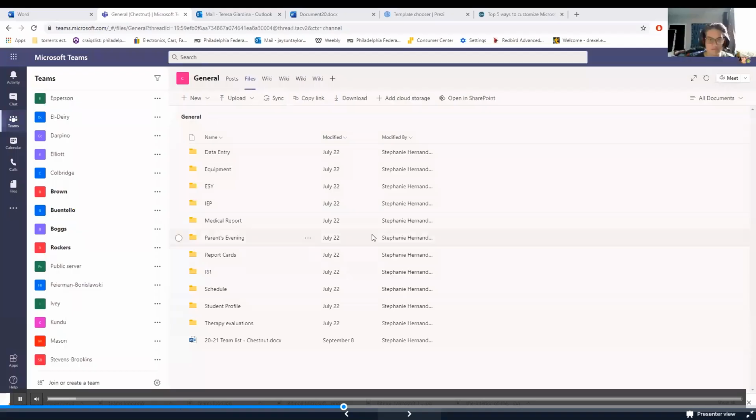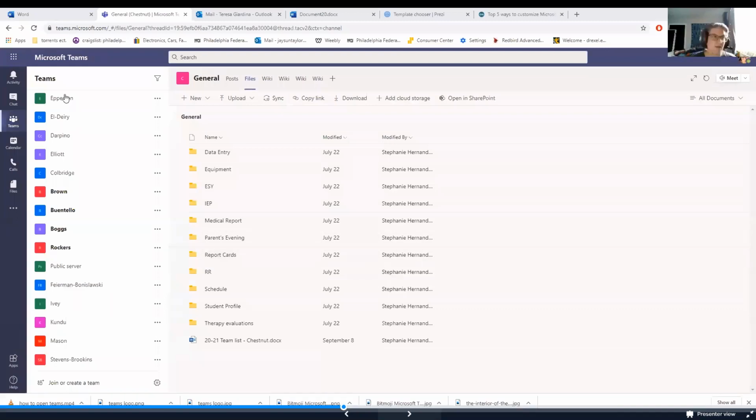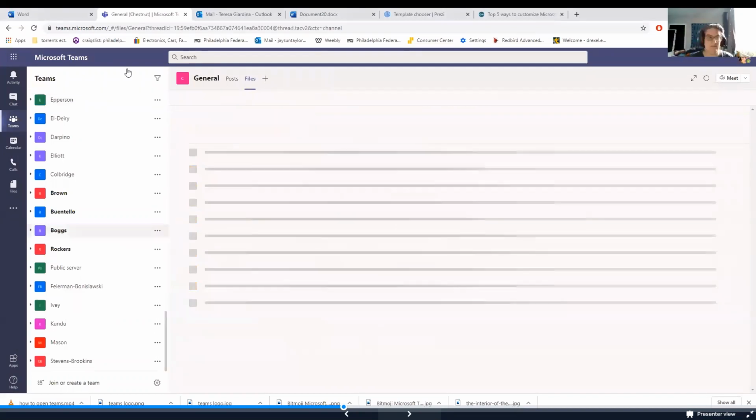Okay, so here I am in my Teams. And I'm saying, oh, I can't find something I'm looking for. I can't find the team. I'm scrolling up and down. What do I do? So I can go to this little funnel right here, okay?